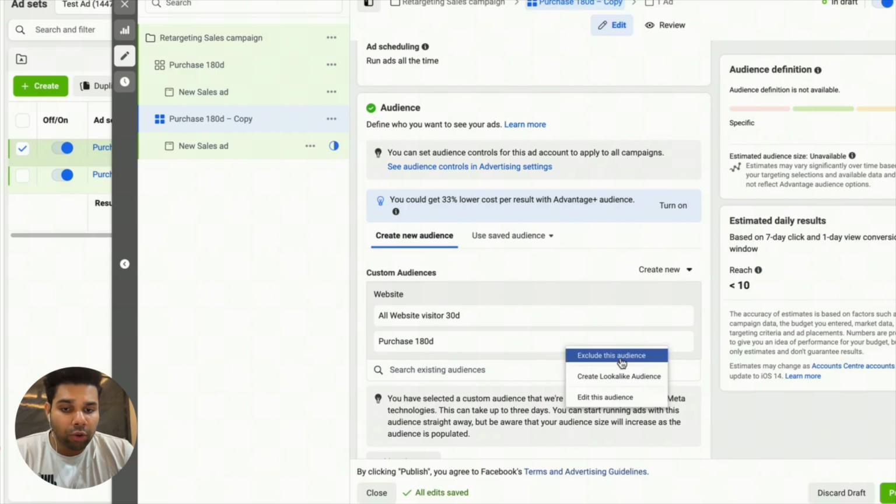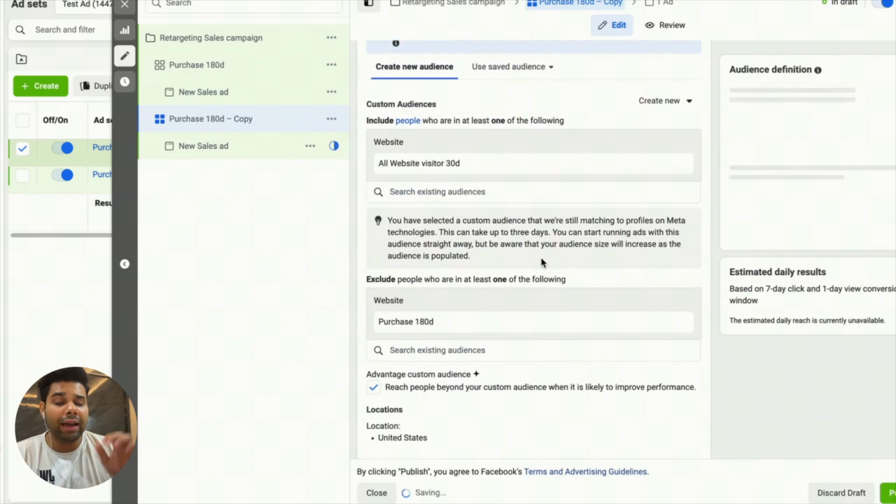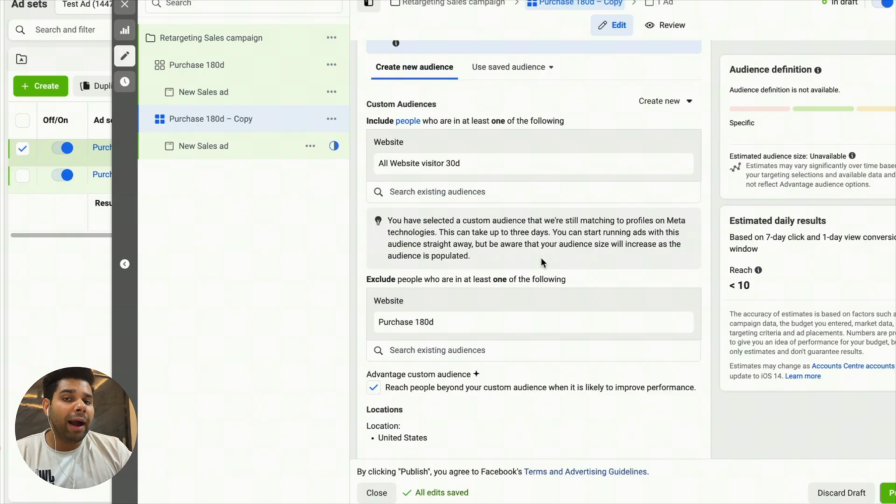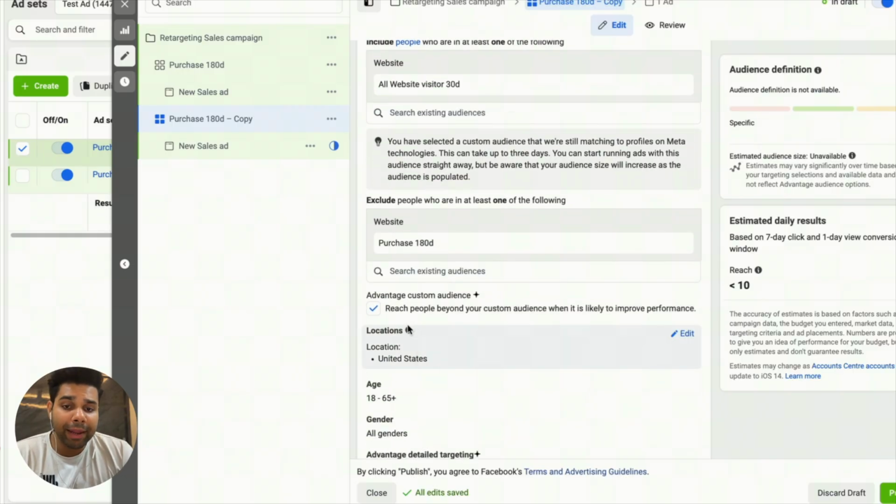Now we are going to exclude purchase 180 days from here, so that we are reaching people who didn't buy from us, but have shown some good level of interest in our website. They might have added to cart, they might have added payment info, but somehow weren't able to buy, or something else. Right? You need to put all website 30 days. The main thing is, you must see this Advantage custom audiences option: reach people beyond your custom audiences when it is likely to improve performance. You need to untick this.